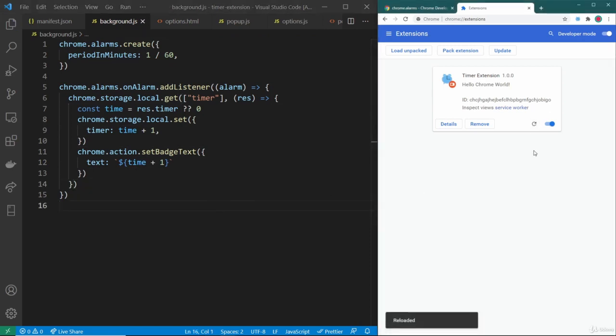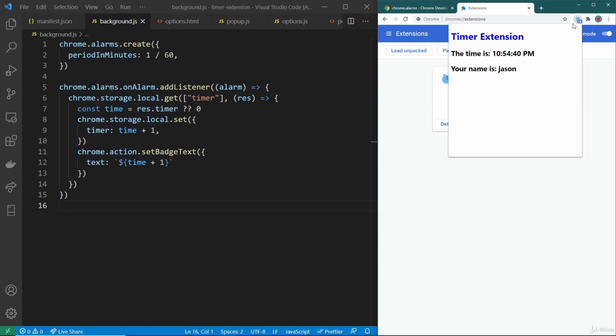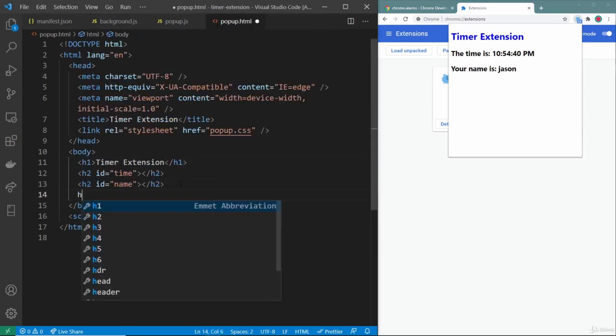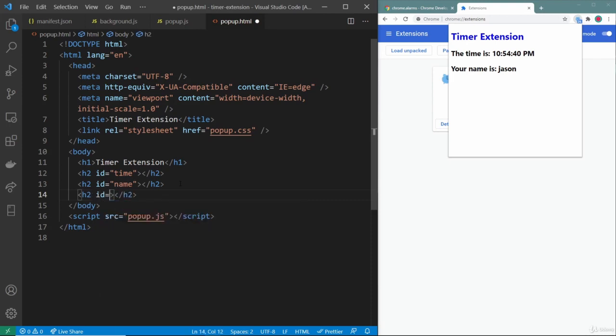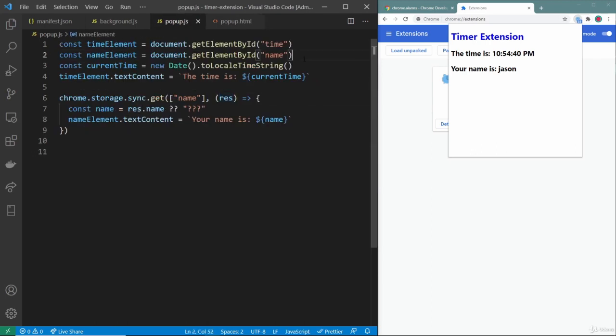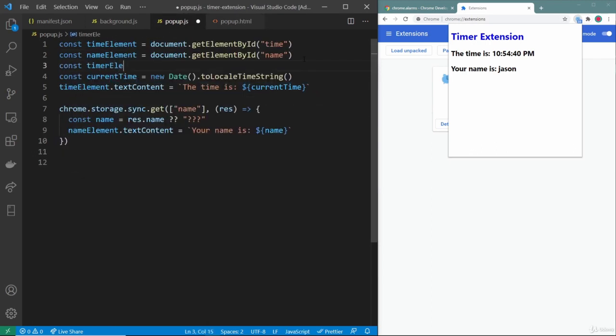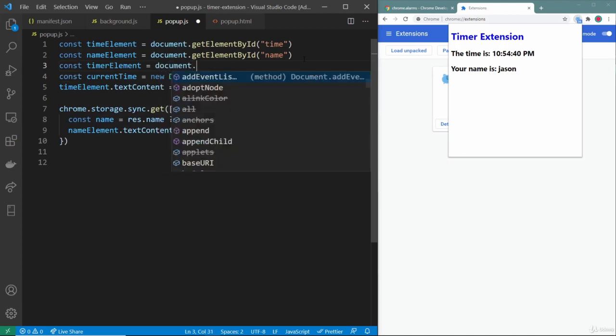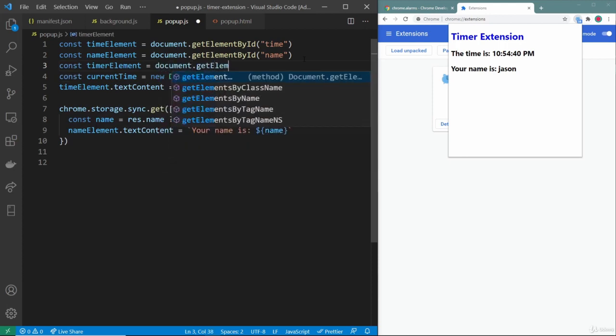So if we reload our extension, we can see that on our badge, the timer has now started incrementing. Okay, so now that our badge timer is working, let's add in that timer to our pop-up. We'll head into our HTML, add another h2. I'll give the ID of timer. And then inside of our pop-up, we'll do const timerElement is equal to document.getElementById timer.